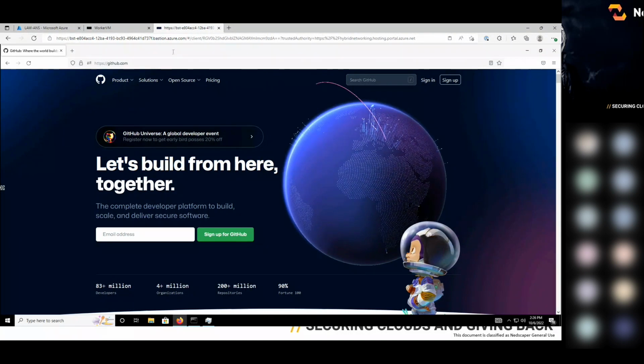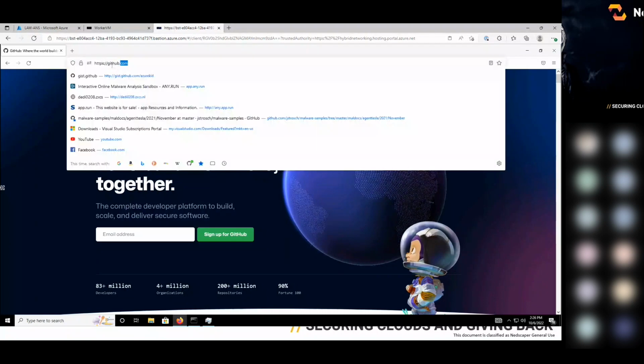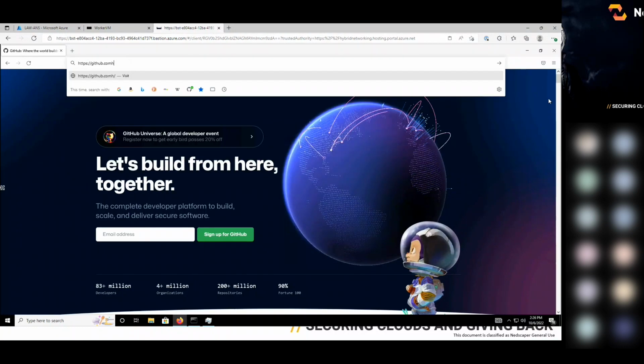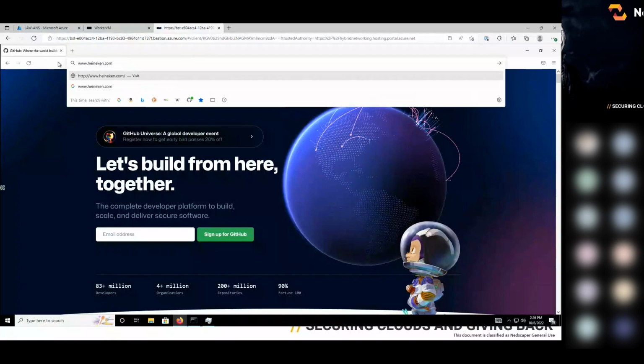But what if the same user is trying to find some more information about alcohol? If you're working for an anti-alcohol clinic, you don't want your employees to look up some booze, right? Here we go, www.heineken.com. Okay. Let's press enter. And now we suddenly see that this website is being blocked.